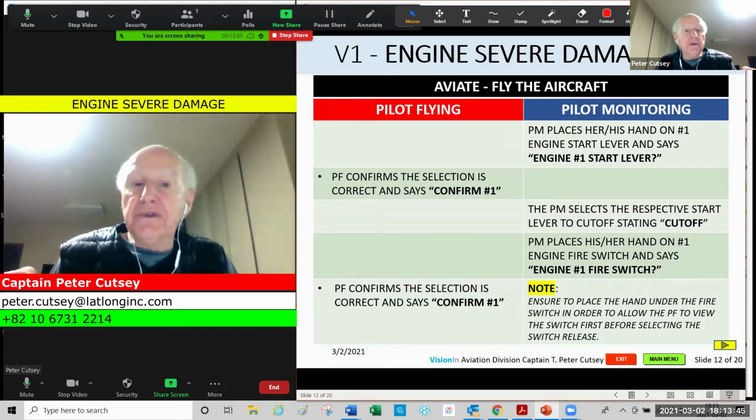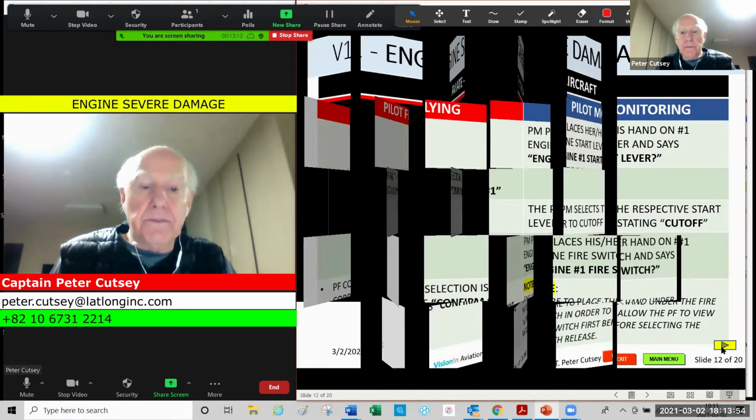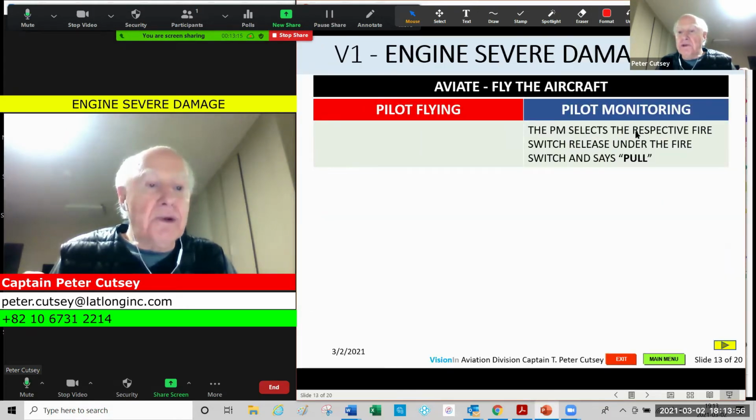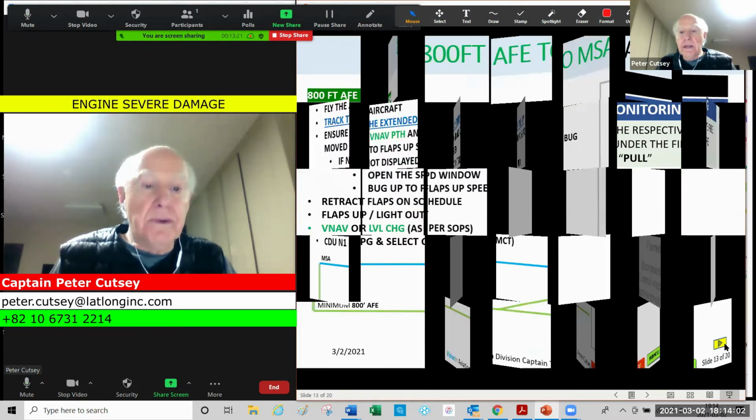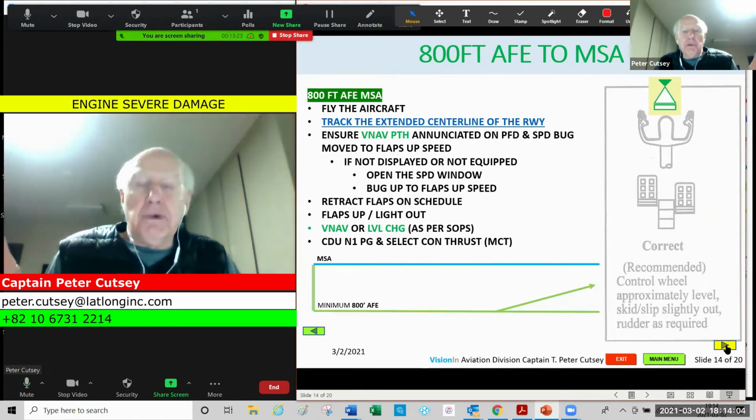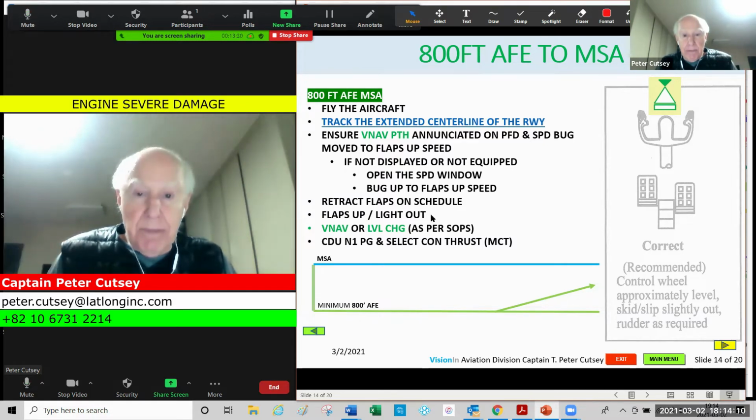So in this case, there are no lights illuminated, therefore that's why you have to use the switch release underneath. The pilot monitoring selects the respective fire switch release under the fire switch and then says pull and pull. All right, so that's the end of the memory items. And meanwhile, the pilot flying is moving up into the green zone.